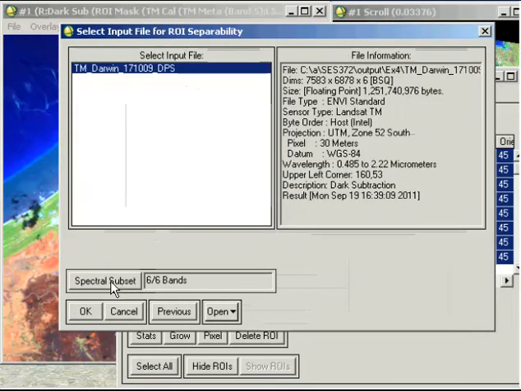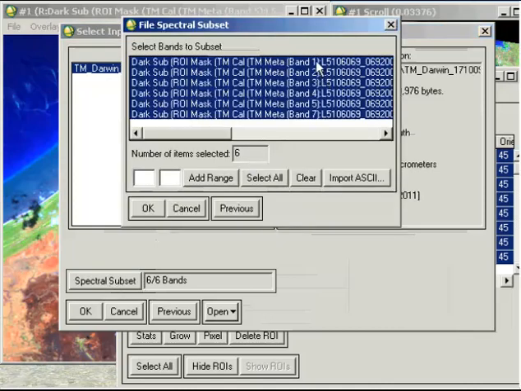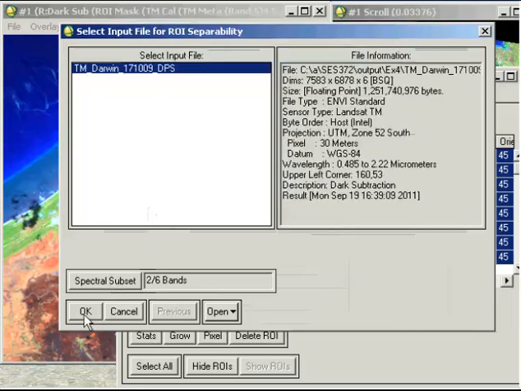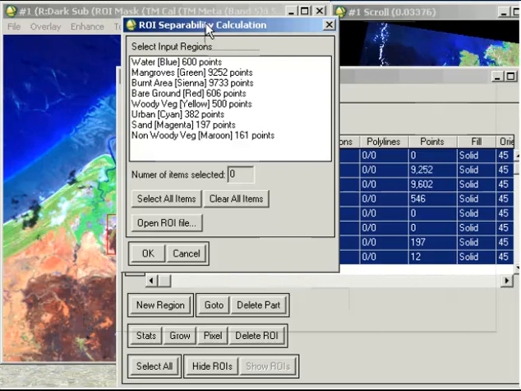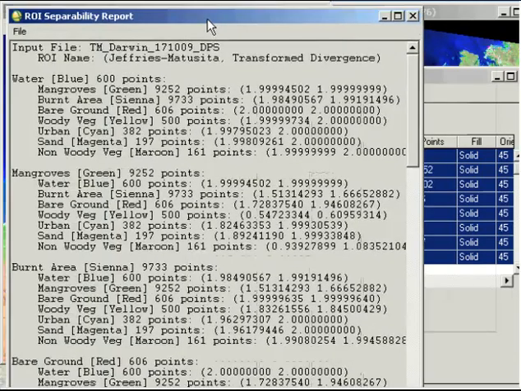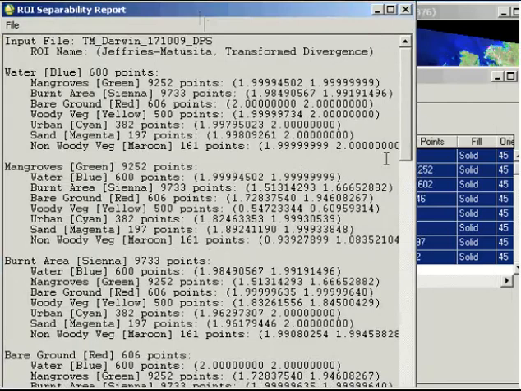To start with, I'm going to choose a spectral subset here. I'm going to select just bands 1 and 2 for demonstration purposes. And OK on that, and OK again. I'd like to look at the separability between all of my different regions of interest, so I'll select all items and OK. And what pops up is a separability report.